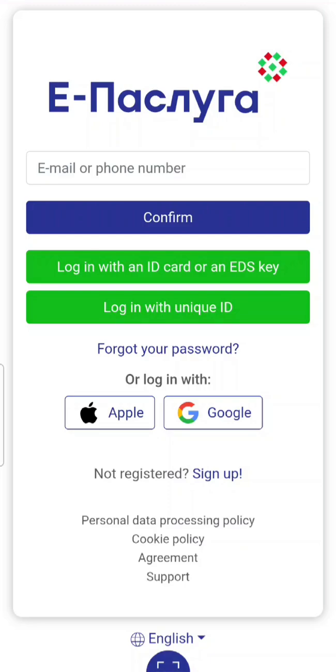Alright guys, so let's proceed. In front of you I have opened this official app. I downloaded it from Google Play, and it's free of course, and it's also available on the Apple App Store that you can use if you are using an iOS device.